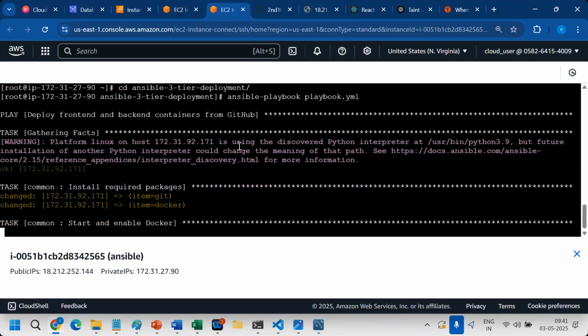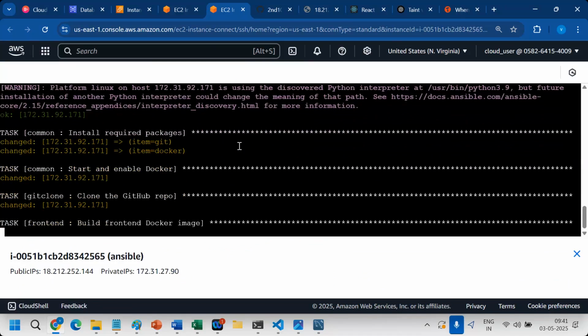Yeah. So Docker installation is done. Now Docker is going to start. Docker starting is done. Cloning the Git repository is also done. Now deploying an image, similar to Jenkins. Yeah, the front end image build is now running.